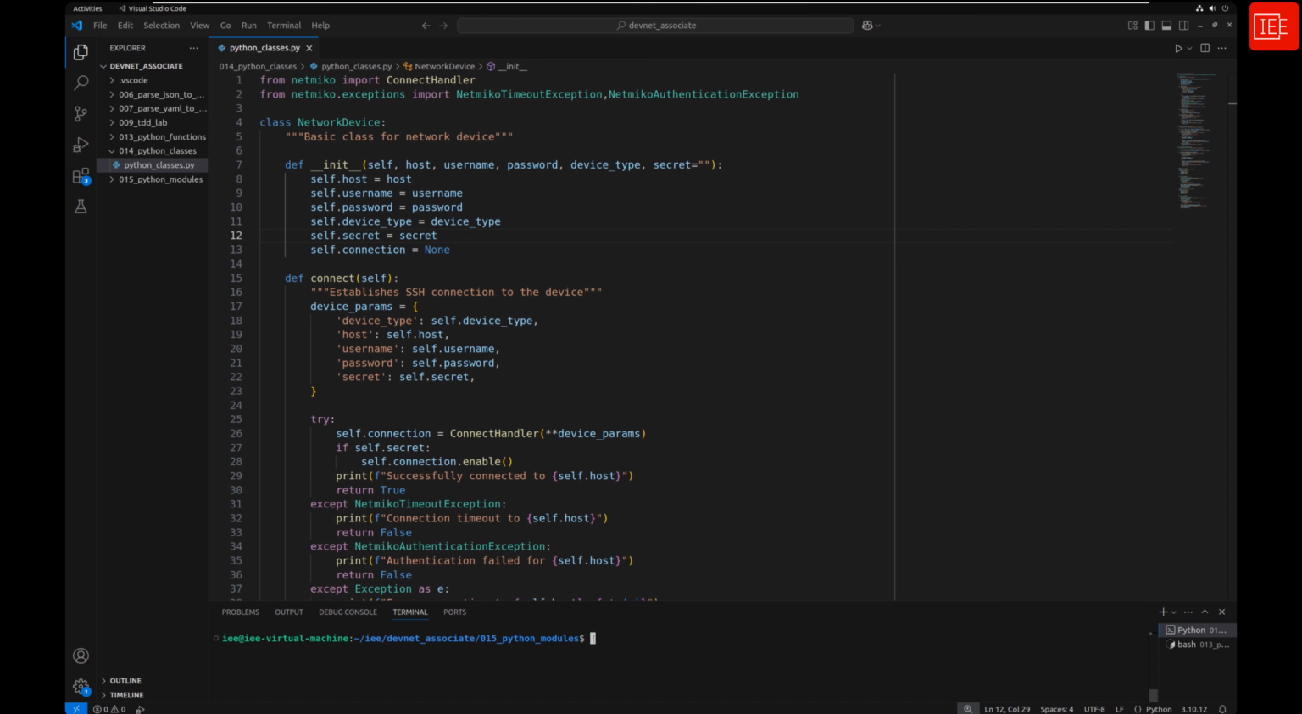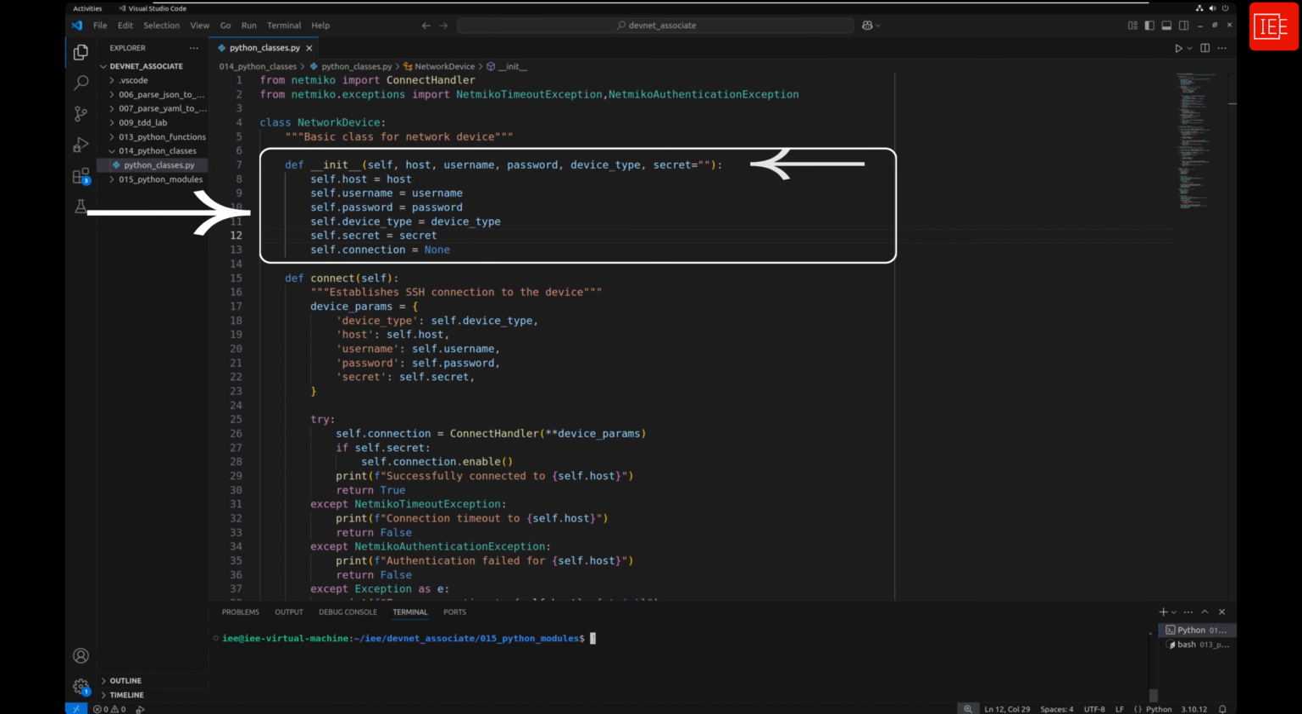The next section is the init method, and it is a special method in Python that runs automatically whenever you create an object from that class. This is called the constructor. The constructor takes details like host, username, password, device type, and secret. These are stored as instance variables, so they can be used later when connecting to the device. It also initializes self.connection as None, so we know whether we are connected to a device or not.